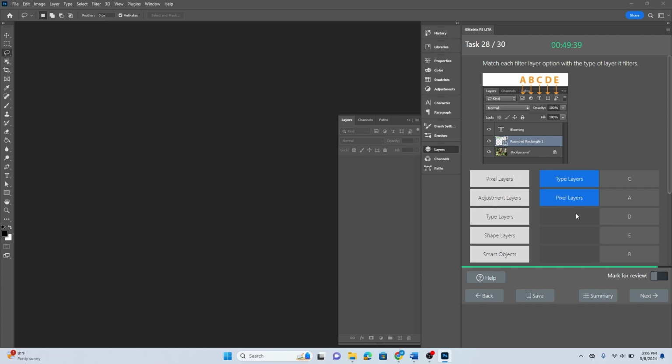Next, D is going to be some sort of shape. So you can see it's a square. Square is a good shape. We'll go ahead and drag that right there. Next up, E is going to be a smart object. So that is a document inside of a document, basically, that we talked about earlier. We'll drag our smart object onto E.